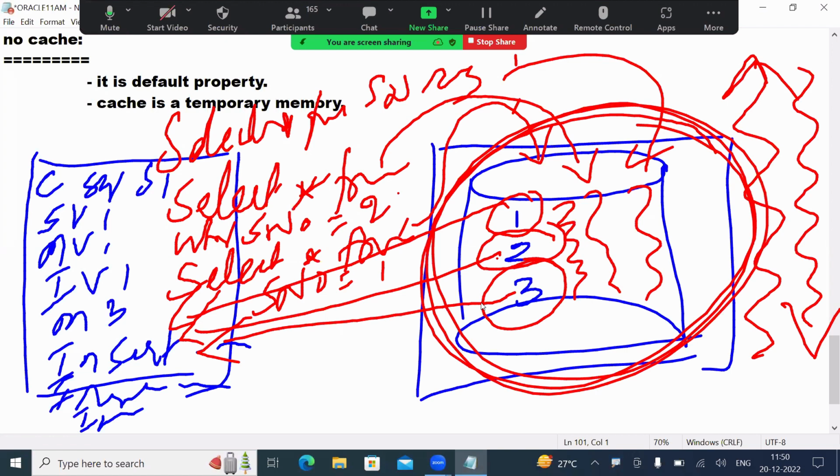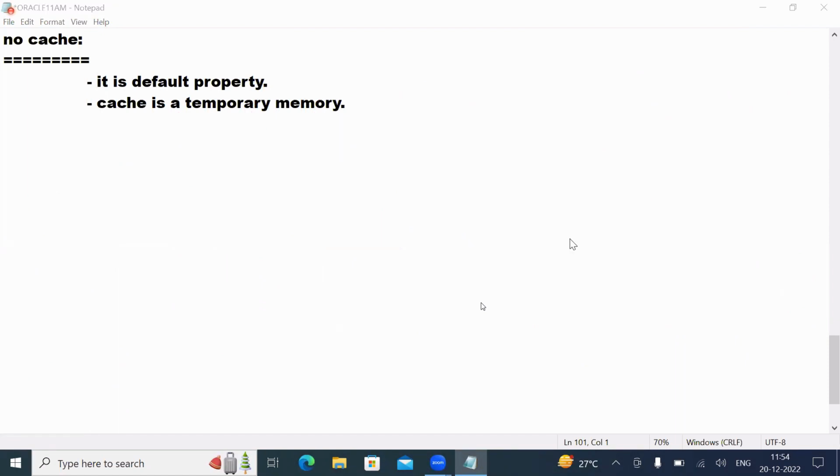Got my point now? Understand now? This is the problem when I create a sequence object without cache memory. Without cache memory, it happens like this. So that is the point we are discussing now.